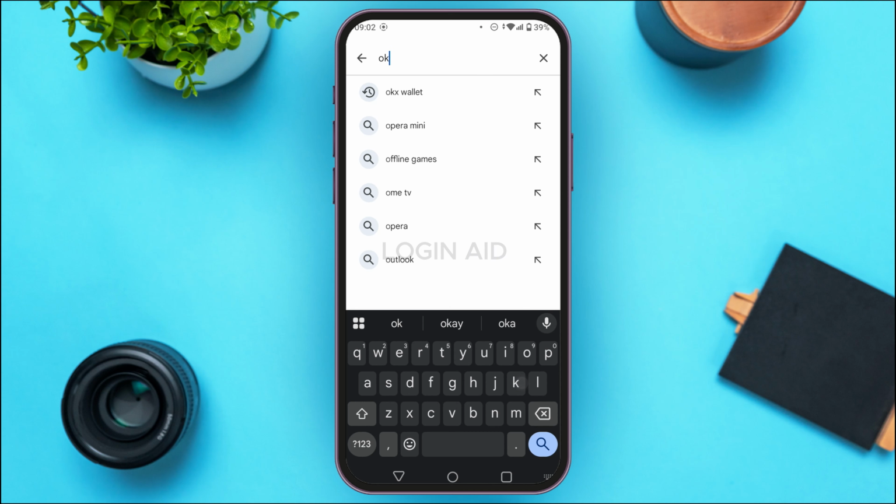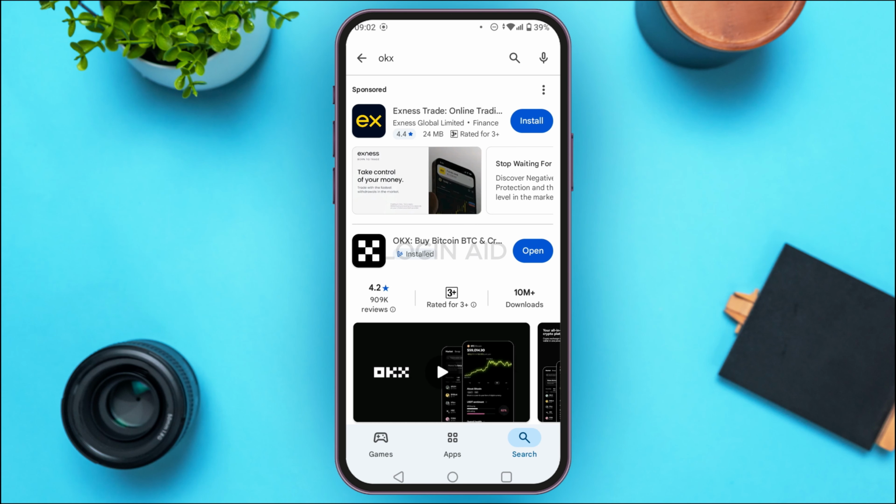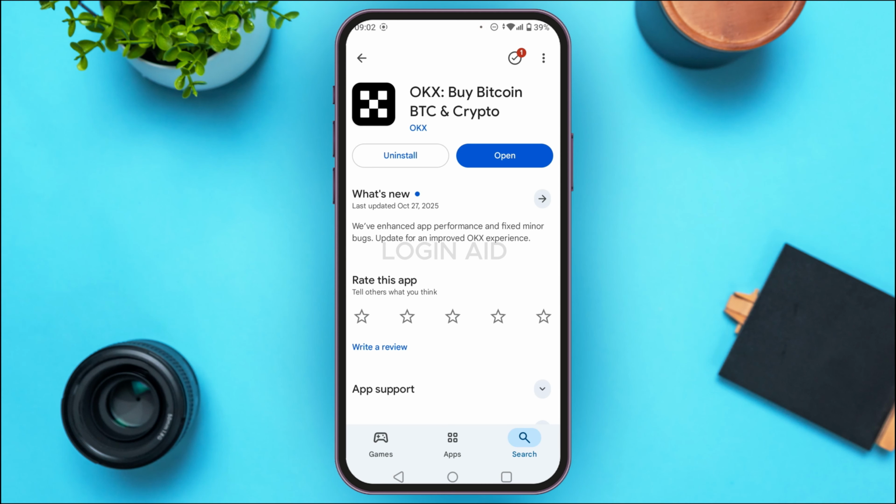Now what you have to do is simply search for OKX. You'll be able to see the results over here. Find the application for OKX and tap on it. Now in this interface, if you find the option for update, tap on it. Wait for a while and your application will be updated. After the app has been updated, your app should start working.